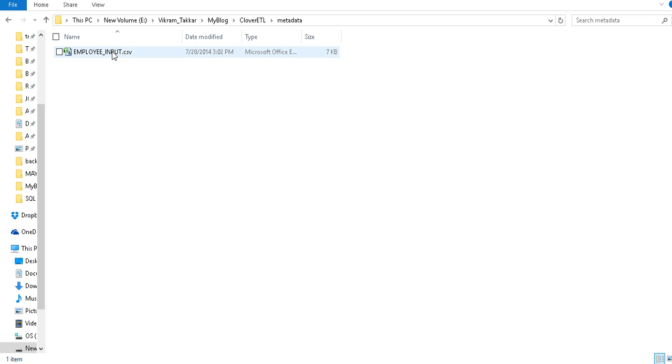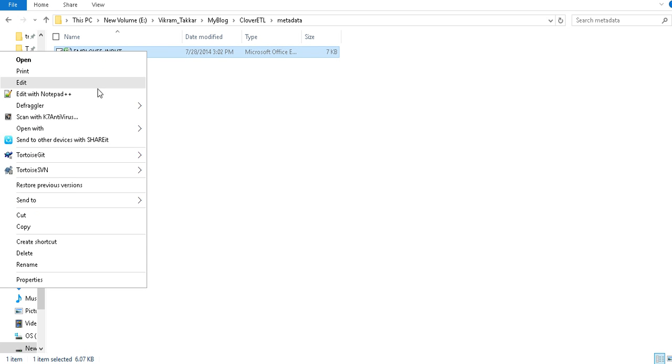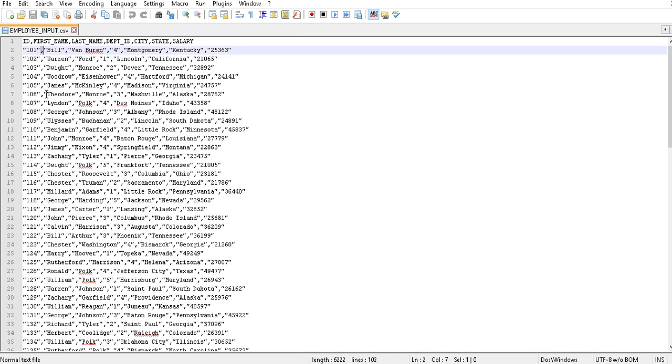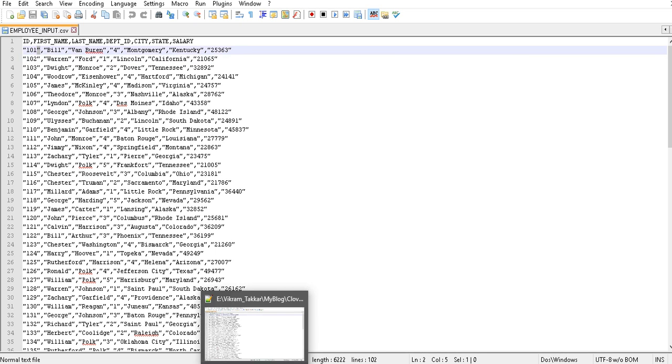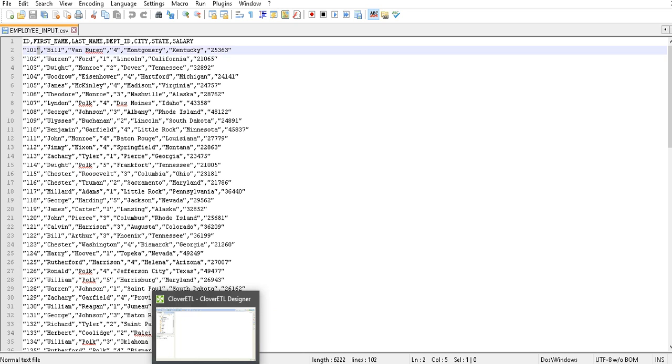We have a file named employee.input. So this is the file. It has seven columns or fields: ID, first name, last name, department ID, city, state, and salary. All the fields are separated by a comma. So let's start with reading this file using Clover ETL.